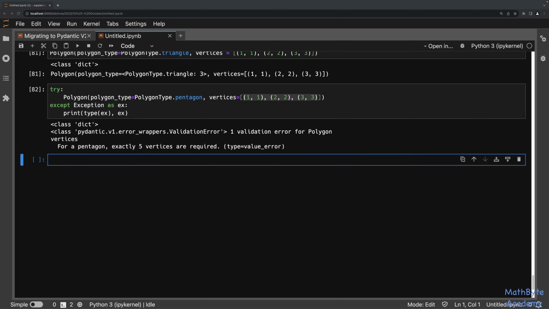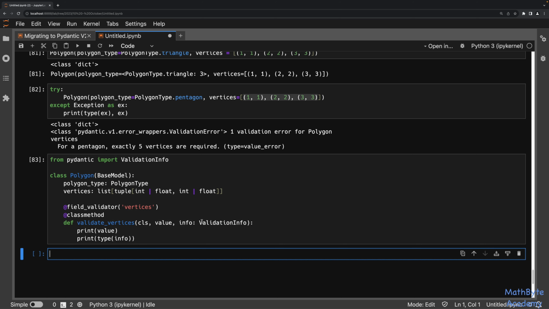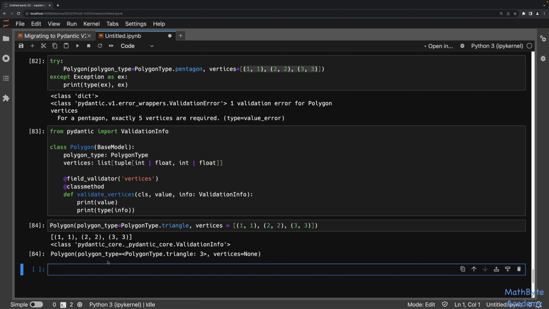I'm going to copy this from the notebook. You can see that I'm importing ValidationInfo, and everything else stayed the same. I still have my field validator, not validator, because we're in V2. I am still using class method. And then you'll see I've got class and value, just like in V1. And then I have info, which is no longer a dictionary, but a ValidationInfo. Here I'm just going to print the value, and I'm going to print the type just to show you that it is, in fact, ValidationInfo. So if I go ahead and create an instance of the model, you can see that we have a ValidationInfo here for our type.